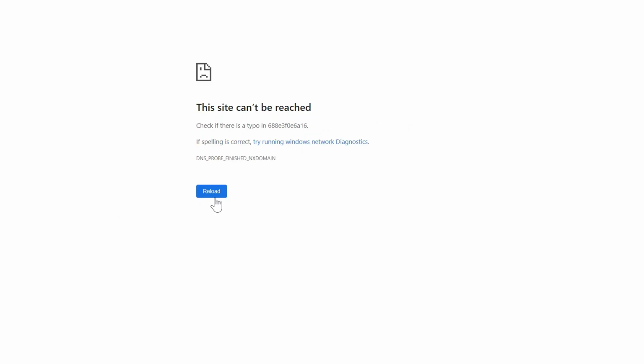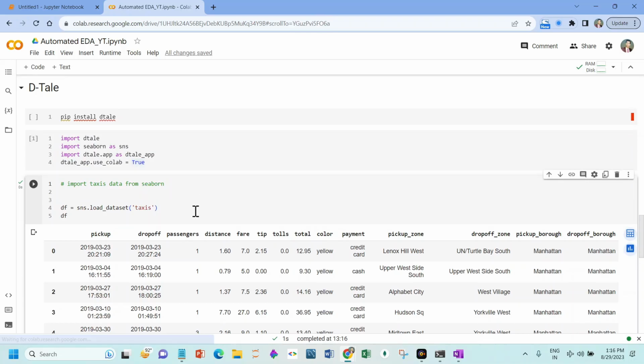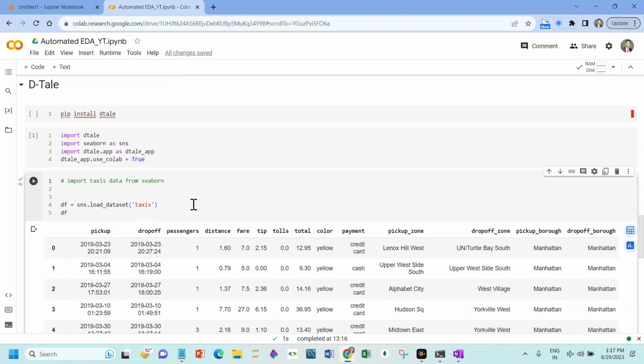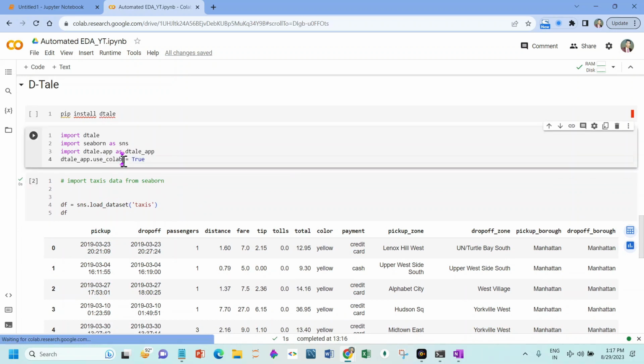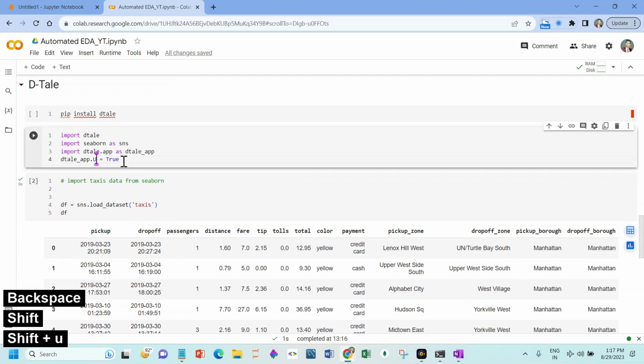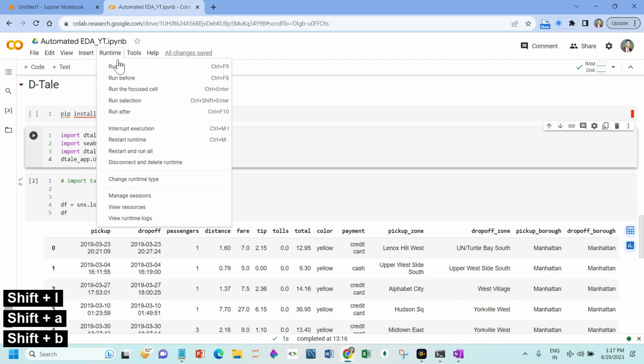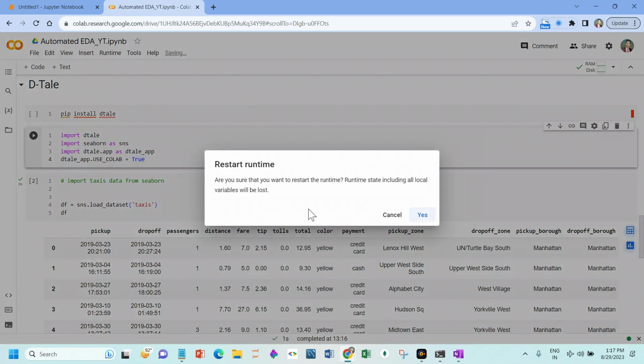Let's click here and it is taking me to another page. Okay, again it is giving me an error. Let me just check. So do one thing, in place of use colab here in small letters, just write it in capital letters, like this. Okay, and do one thing, restart the runtime so that the previous variables are removed from the memory.